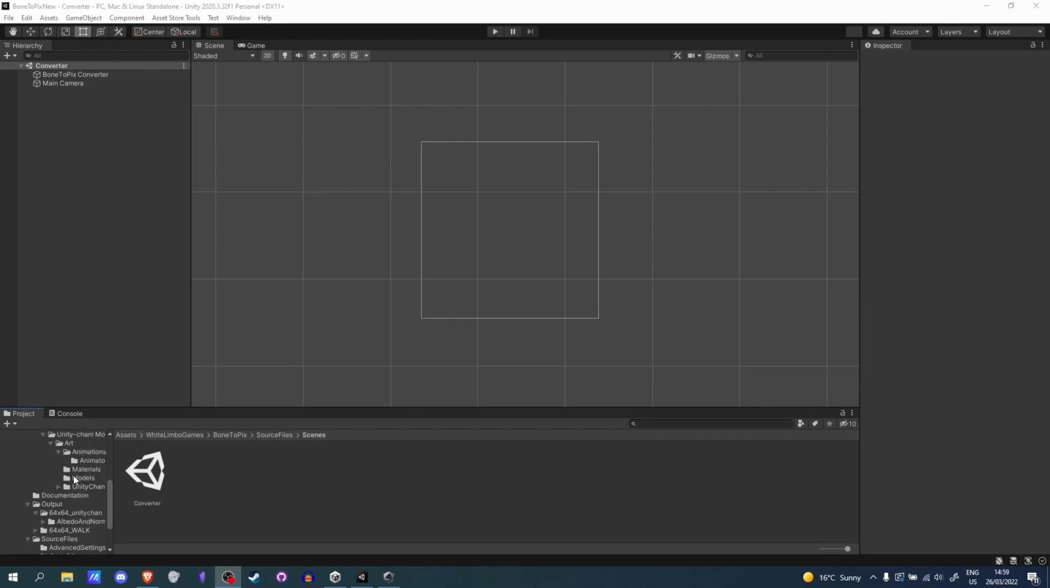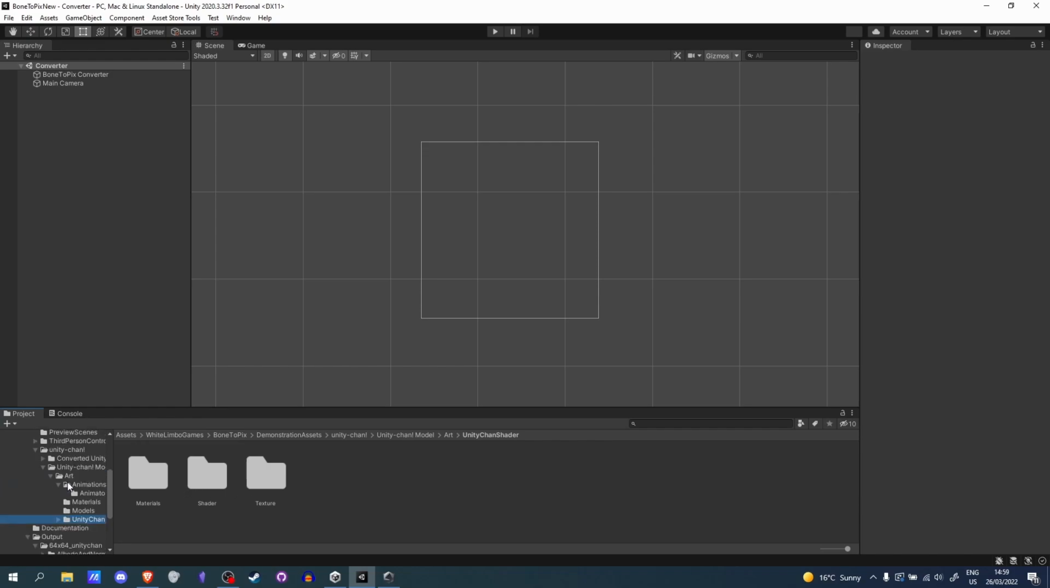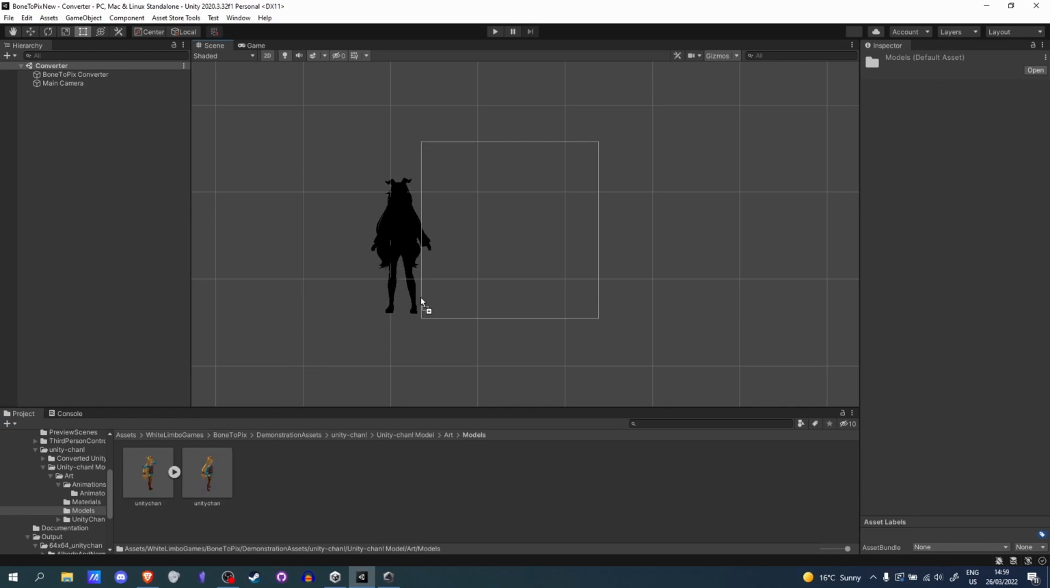Next up, you're going to need a 3D model to convert from. Over here, I'm just going to use the UnityChan model that's included in the BoneToPix package for testing purposes. So you'll want to go into the UnityChan folder inside of the BoneToPix package. Go into the UnityChan model folder, Art, Models, and just drag the UnityChan prefab over here into your scene.